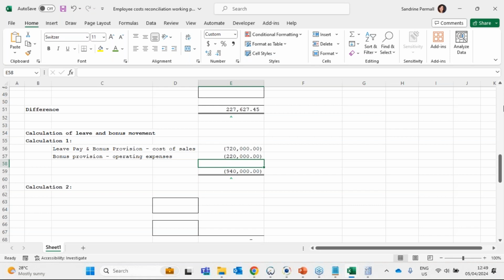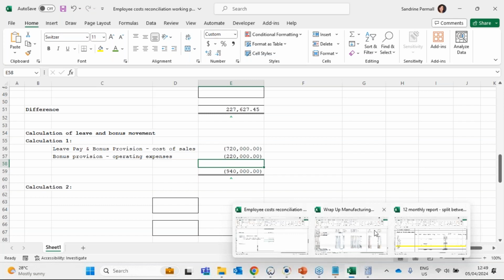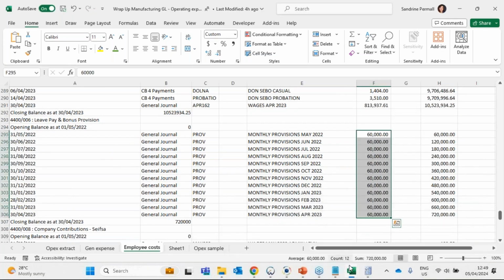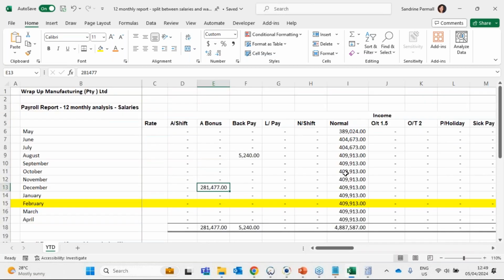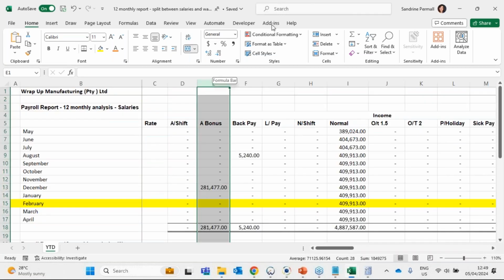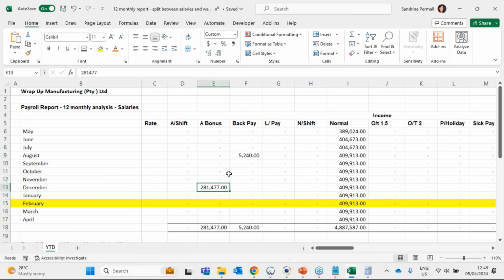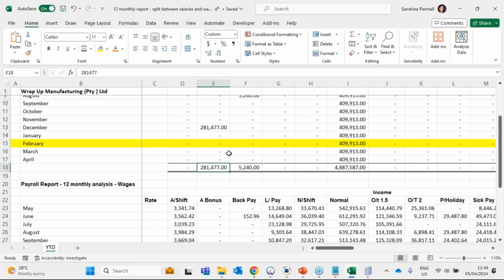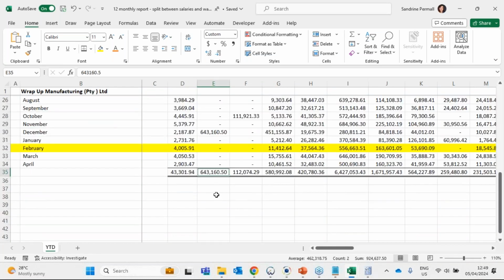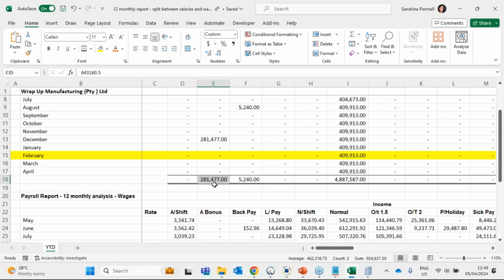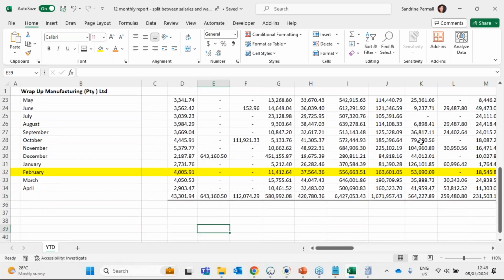Now, what's on the payroll? What has gone through as the actual bonus paid out of your payroll? You can tell that to me. If you look at your payroll 12 monthly report, in column E there's a bonus column. There's an amount of 281 and another amount of 643. These are both salaries and wages, so I can add them.